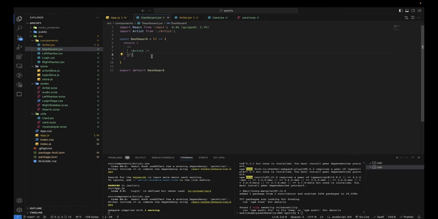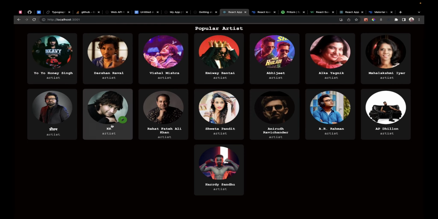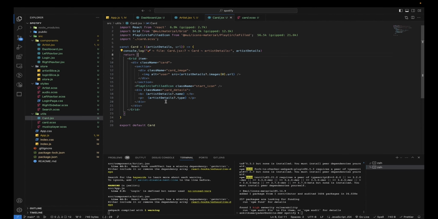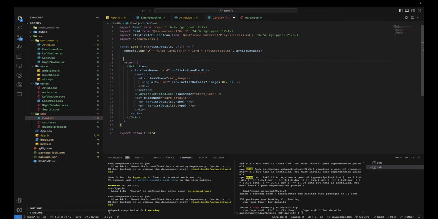Now let us set up our React router, such that if somebody clicks on any of the artists, we will pass that ID in the URL, and in that page we will access that URL. So that's why I am passing this URL. So let us set a function on click, handle URL, constant handle URL.